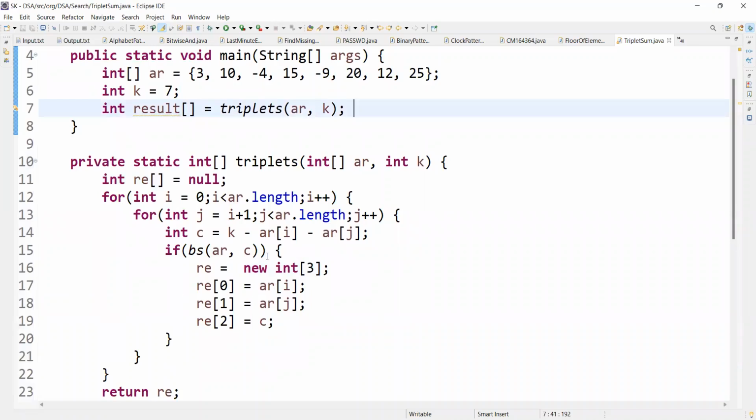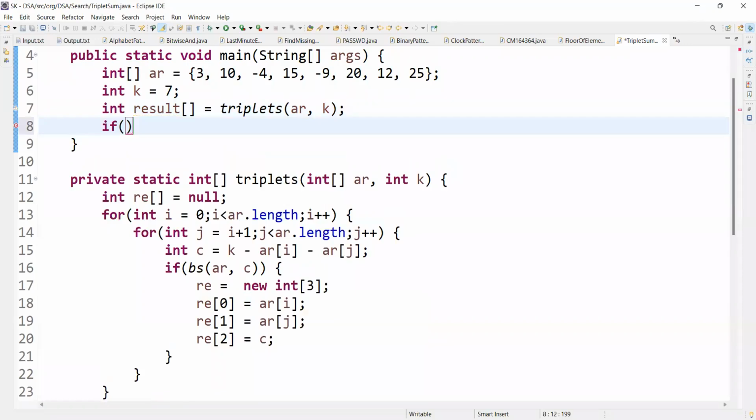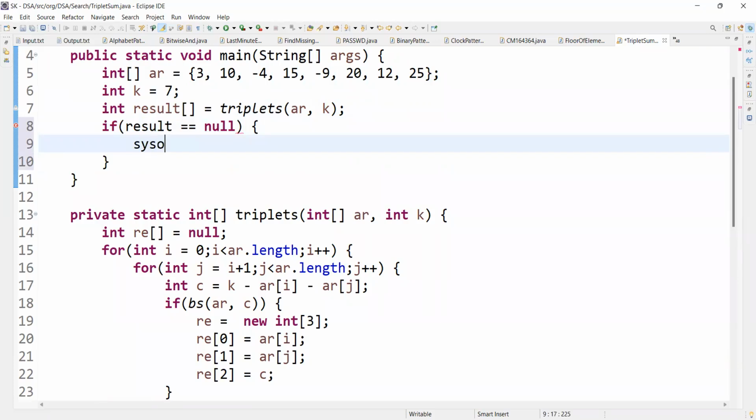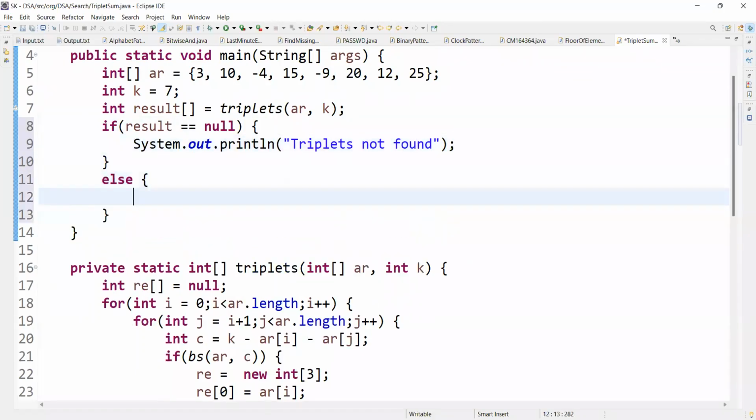A new int array of I, array J, in a single line, I meant to say, but that's fine. Here I will check if your result came out as null. That means you didn't find your triplets, so in that case you cannot print your result. You can just print "triplets not found". Else you need to print your result.